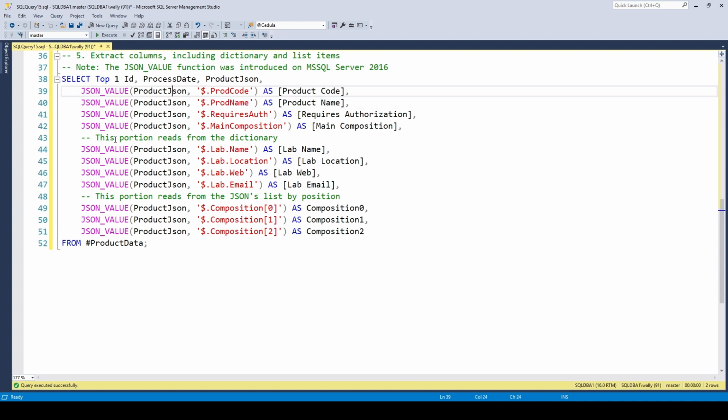Now, if you want to call the information that's contained within the dictionary on the JSON document, it's basically the same, except that you need to name each and every column that's on the dictionary. For example, we use basically the same syntax, except that right after the name of the dictionary, we use a period, then the name of the column that we want to call. We can alias that as well.